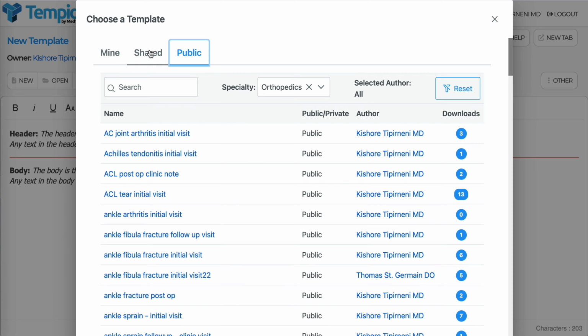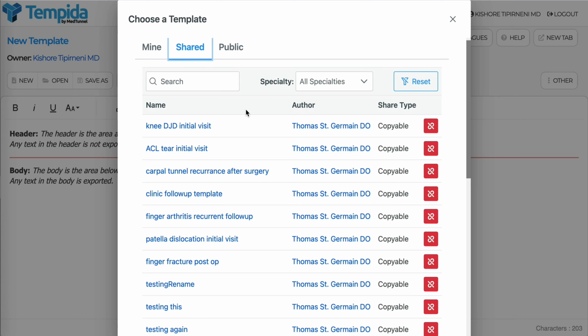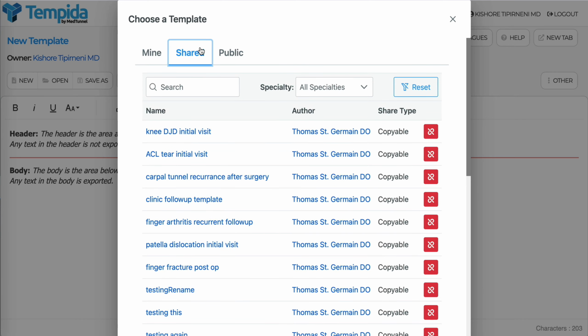The Shared tab is where templates shared with you are located. This will show all templates shared with you that were created by another user. But how do you actually get templates into the Shared tab? We'll go over this next.